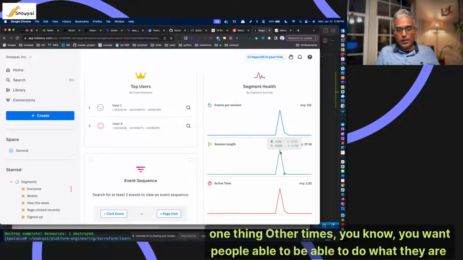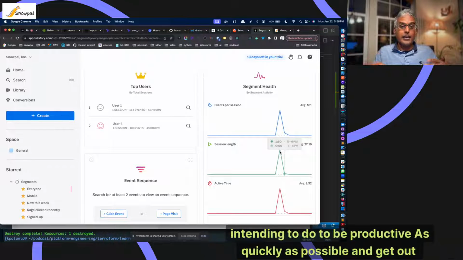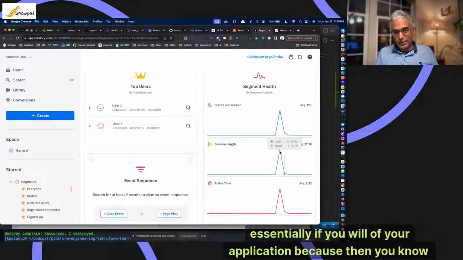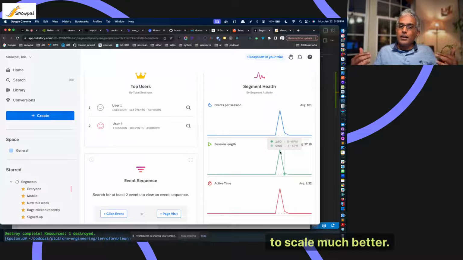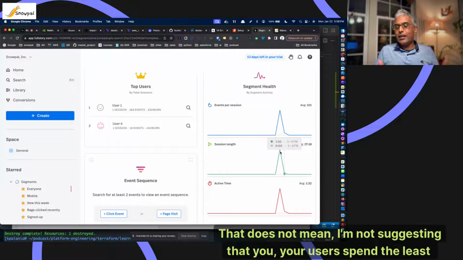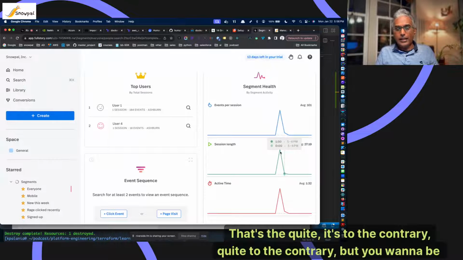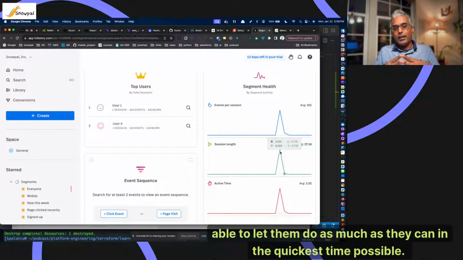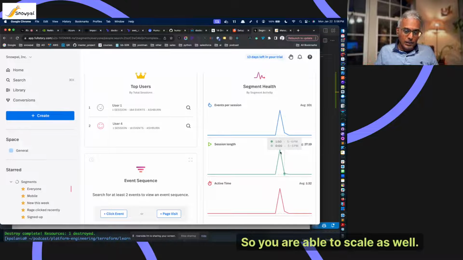If it's social media apps, it's one thing. Other times, you want people to be able to do what they are intending to do, to be productive, as quickly as possible and get out, essentially, of your application, because then you're able to scale much better. I'm not suggesting that your users spend the least amount of time. Not really, right? Quite to the contrary. But you want to be able to let them do as much as they can in the quickest time possible, so you are able to scale as well.